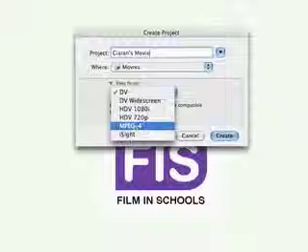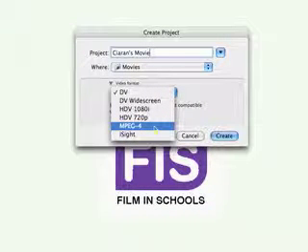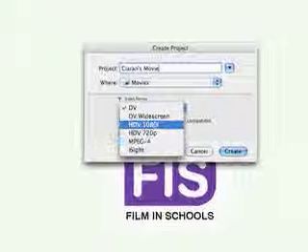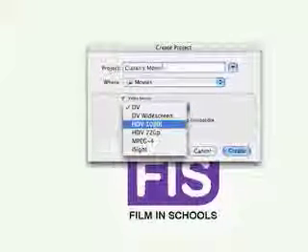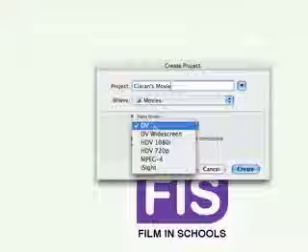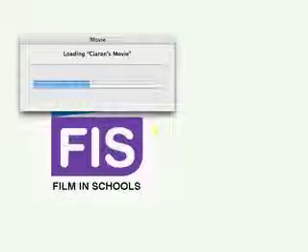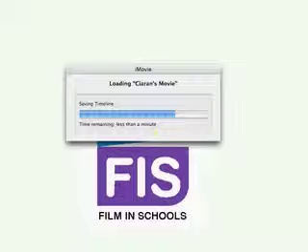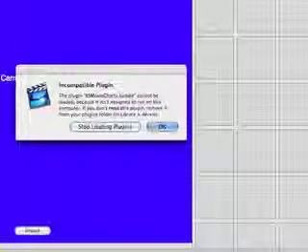Mpeg 4 is a new format for streaming films online. So if you want to do stuff for online, you're using Mpeg 4. HDV stands for high definition. Now we don't have a high definition camera, so we won't be using that. But we do have a DV camera, so we're going to be using a digital video camera. Click on Create. Give it a few seconds and we get loading. Getting ready.